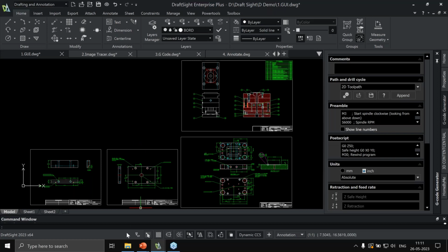So we do have a status bar at the bottom of this user interface where we can access the ortho mode, the polar mode, entity snaps, object snaps options, C-track methodologies, dynamic input mode. Those options and all we can activate with the status bar option.